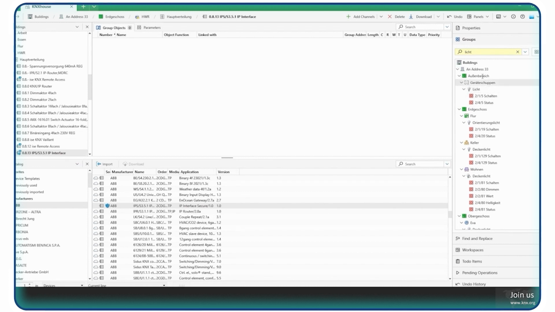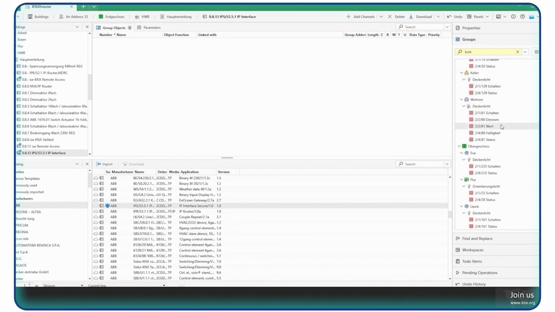So now, if I'm, for example, working in a team where I'm the one dealing with all the lighting and another colleague is dealing with all the heating, I can, with this, more easily focus on the light. So I have now here available all my functions. I see which group addresses are included, can directly start using this.